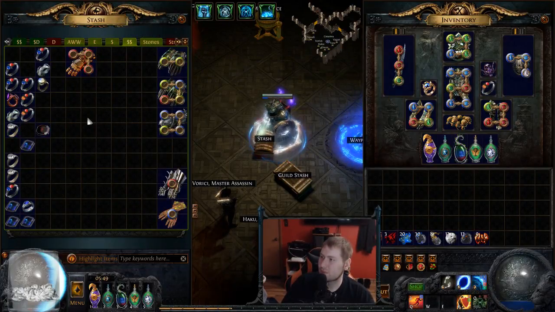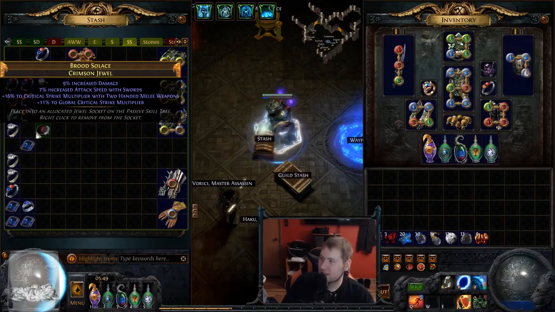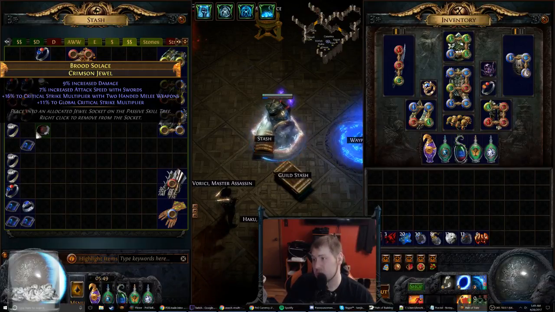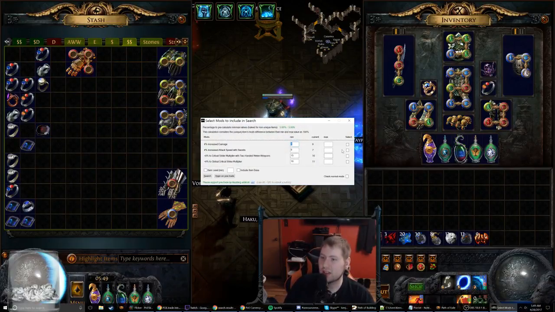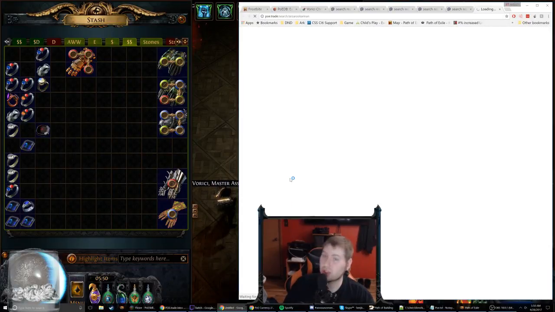Stuff like that. Do another jewel here. This one has increased damage, attack speed with sword, crit multi with two-handed weapon, and just global crit multi. So pretty juicy jewel. All those are relevant, so I would just check them all. And this might be a hard jewel to price because it has 4 modifiers that are pretty niche. Not many people go crit swords, especially two-handed. So, you know, that could be difficult to price, but we'll check anyways.